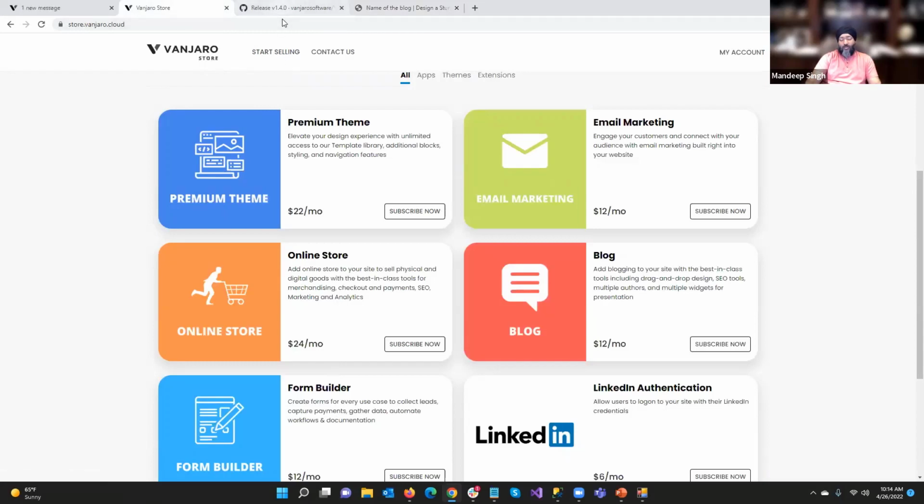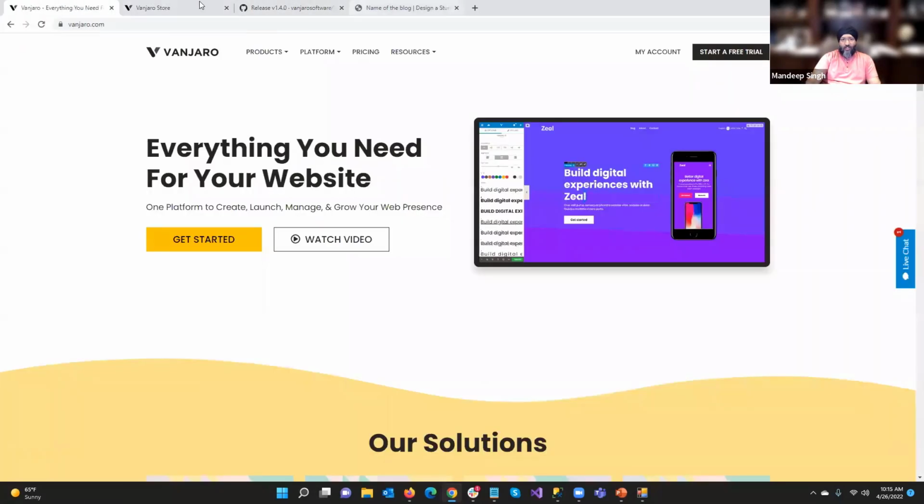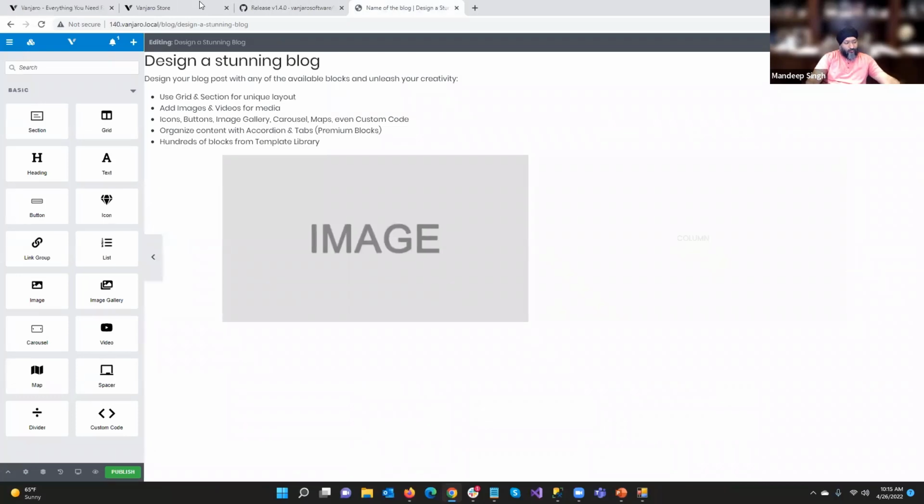Now, if you're on a commercial business or enterprise platform, if you're an enterprise customer, then all these apps are already built in. You can always download them from the Vanjaro store. You wouldn't have to pay extra for them because they're already built into your licensing. But since I'm using the open source platform here, let's take a look at something right here.